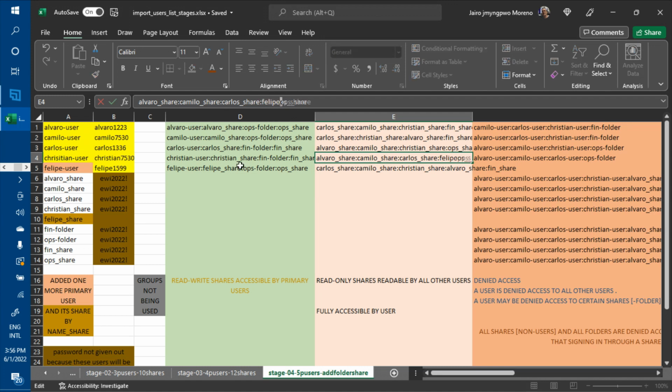I gotta put Felipe share in every one except Felipe. So I'm gonna copy and paste them. Start from the top. So I get over here and paste it in there, hit enter and then hit F10 and go back and hit Control C and paste it.